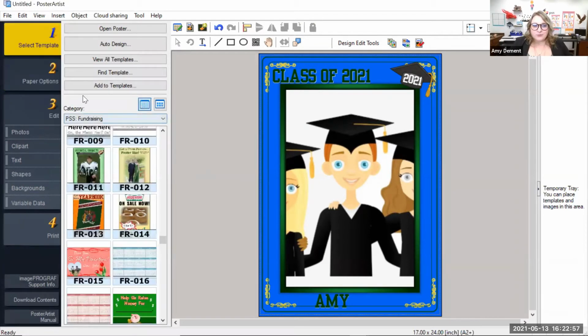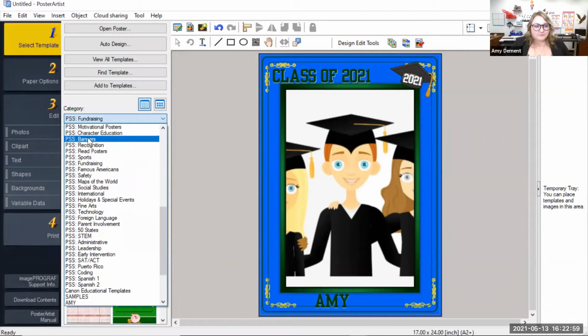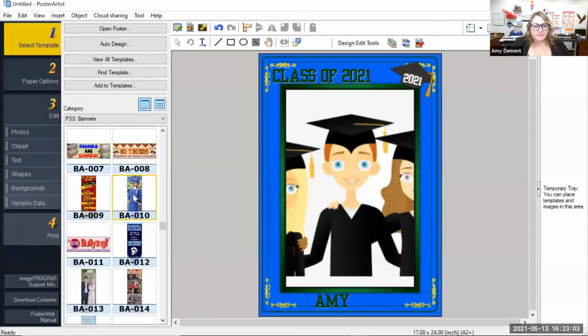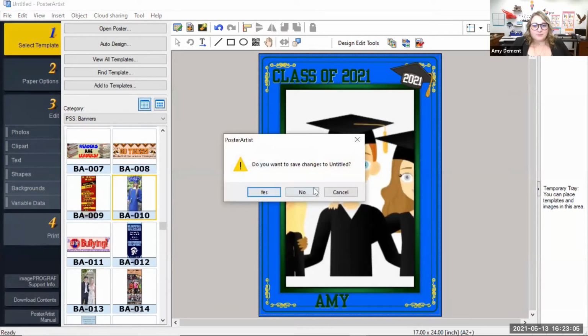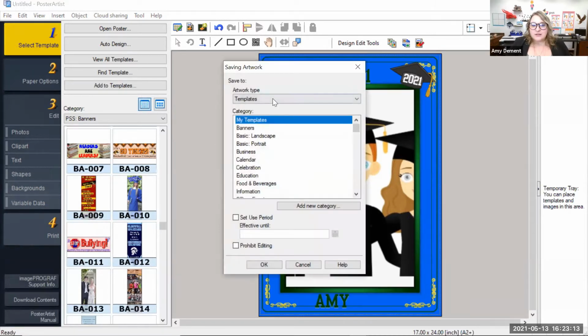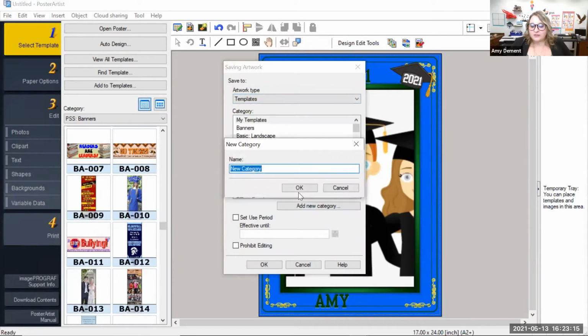So you could also do your banners this way. So we have some banners that are already in here. If you want to save this template for future use, then you can either hit yes there, or what you can do is you can add to templates. And if you want to make a graduation category, you can do that. So in the future, you could just open this template right back up and it'll be exactly how you left it. And it'll be in your Poster Artist software.